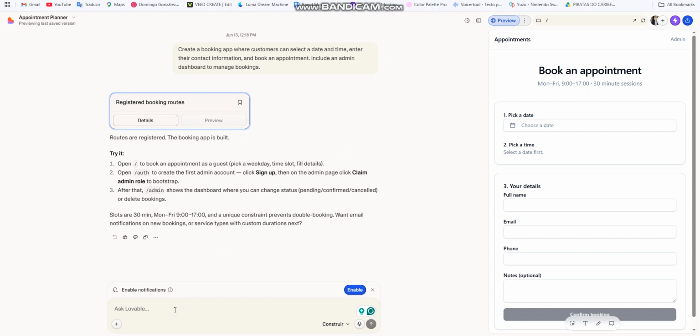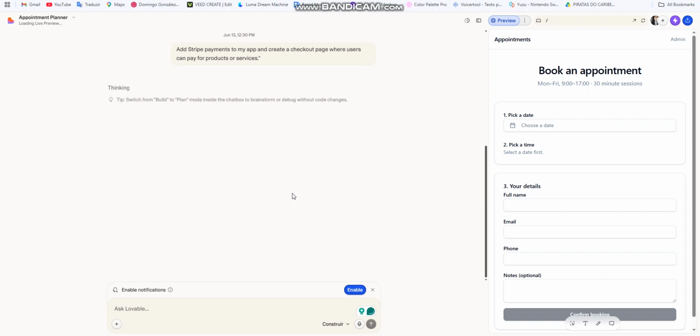For example, you can type, "Add Stripe payments to my app" and create a checkout page where users can pay for products or services. After that, click Submit and wait for Lovable to generate the payment setup. Once the process starts, simply follow the instructions that Lovable provides.